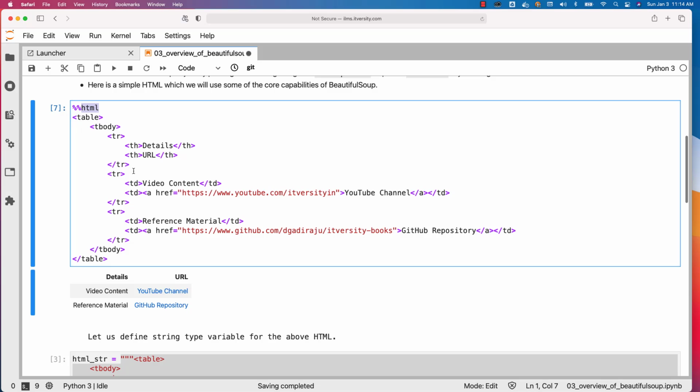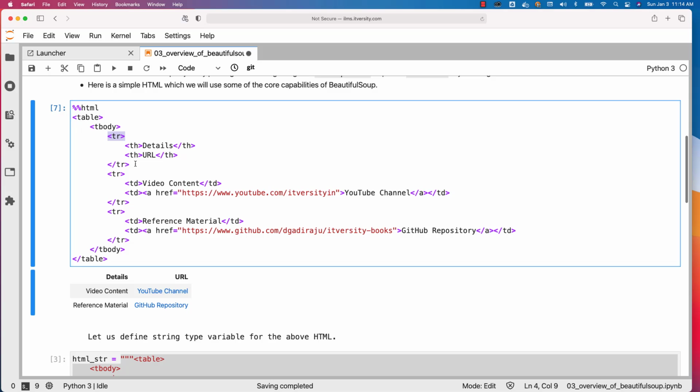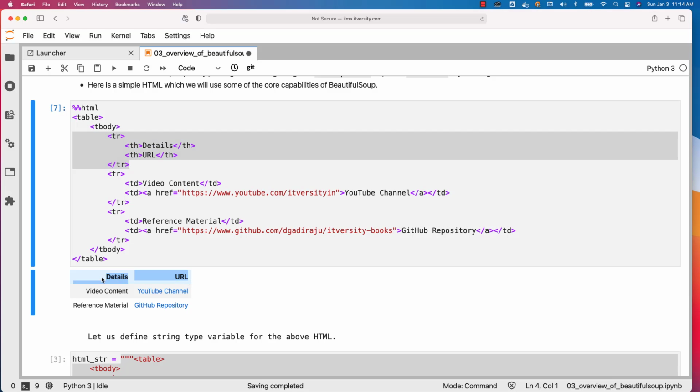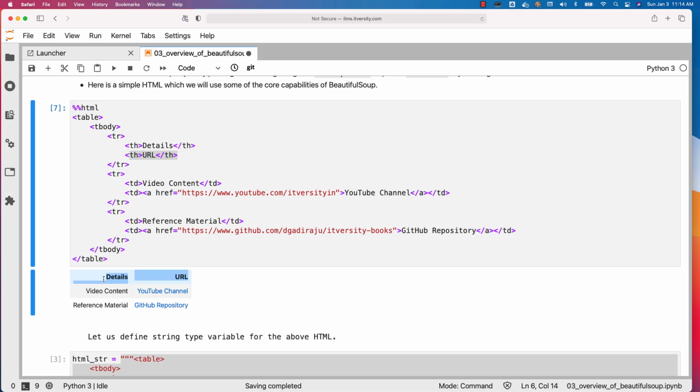As part of the table tag, we have the tbody or table body tag. In that, we have three tr tags. Tr stands for table row. The first tr tag contains the header. That's why we have th here. As part of the header, we have details and URL. Because we have defined them as header tags within the table, they are automatically bold here, you can see. This is due to the styling that goes along with the tags as part of the CSS.